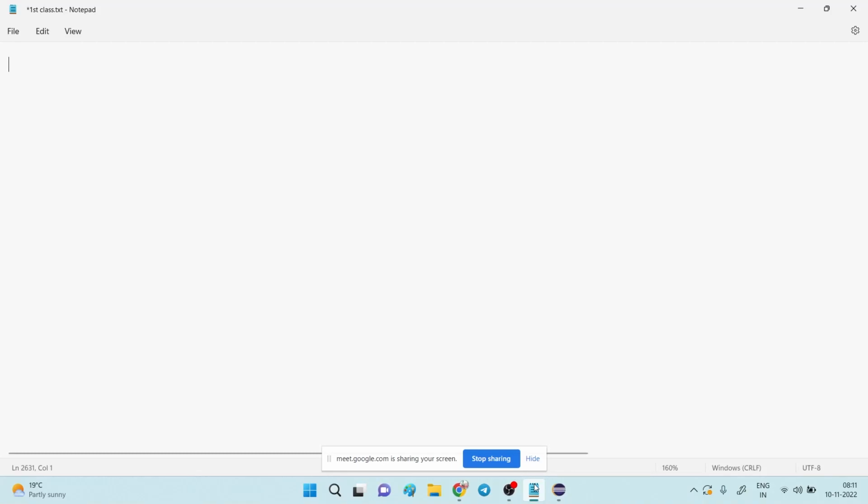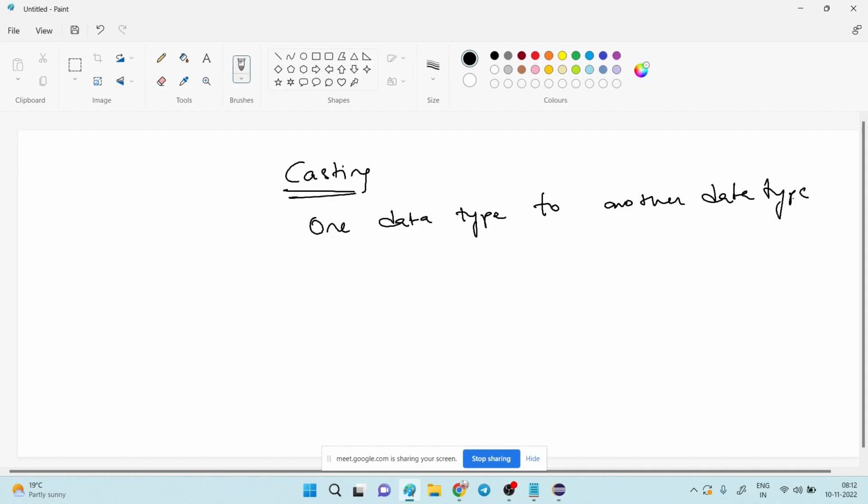Today our topic is typecasting in Java. Before going into this, first we'll learn what is meant by casting. Casting means converting one data type to another data type.